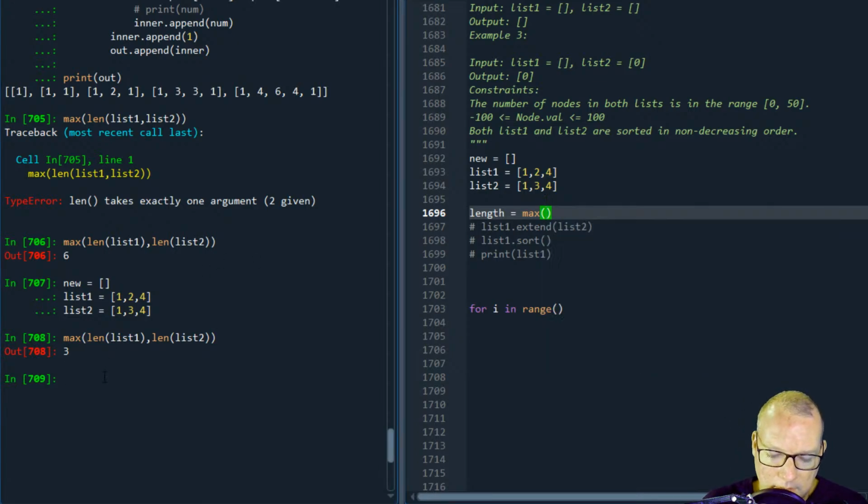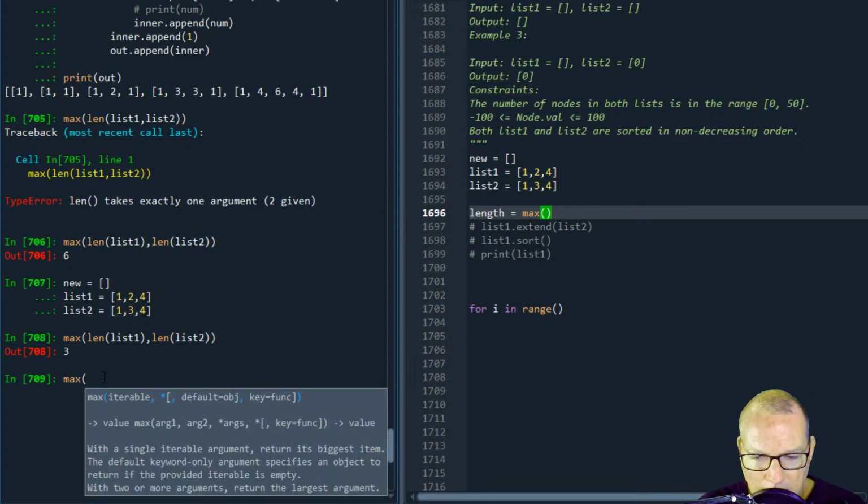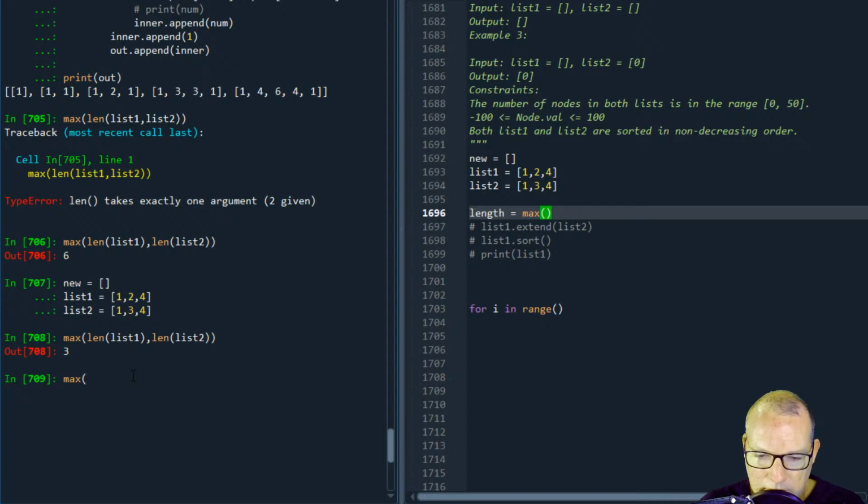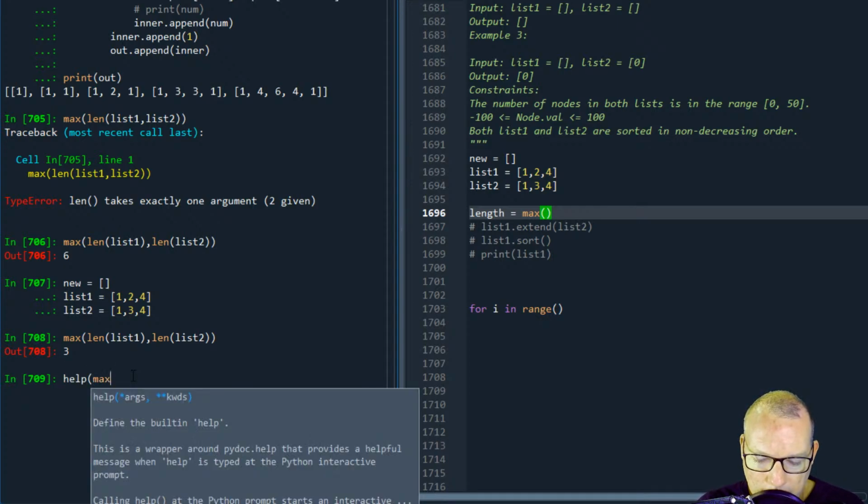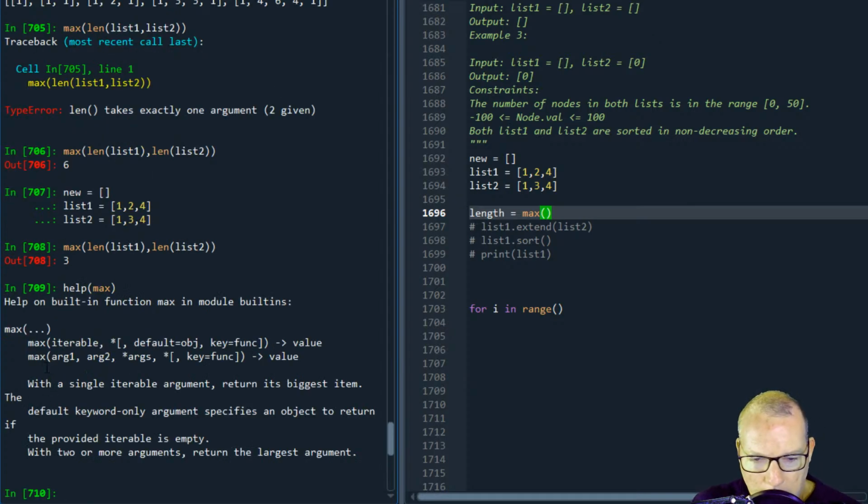So max is a very useful function, max and min. And if you look right here, you can pass in args. So basically, I can pass in as many objects as I need, or an iterable, and I will find the largest number. I don't care what it is. I'm going to pass in these two numbers. So help on max. Args value with a single iterable argument return its biggest item.